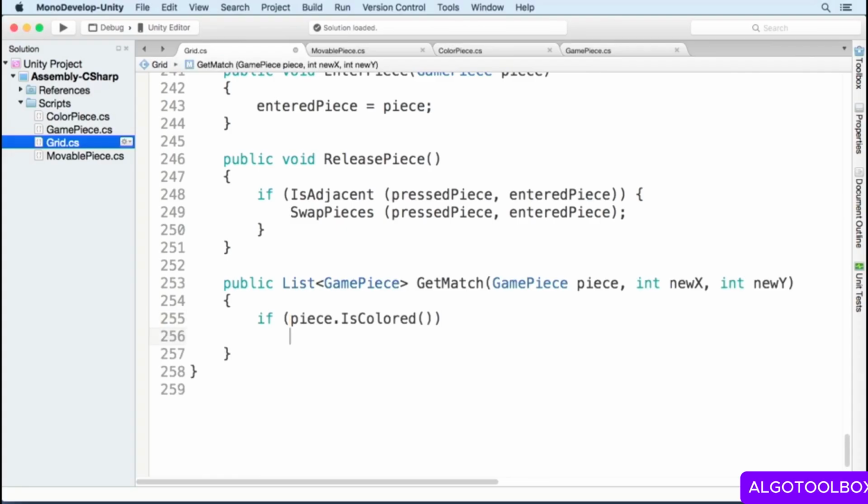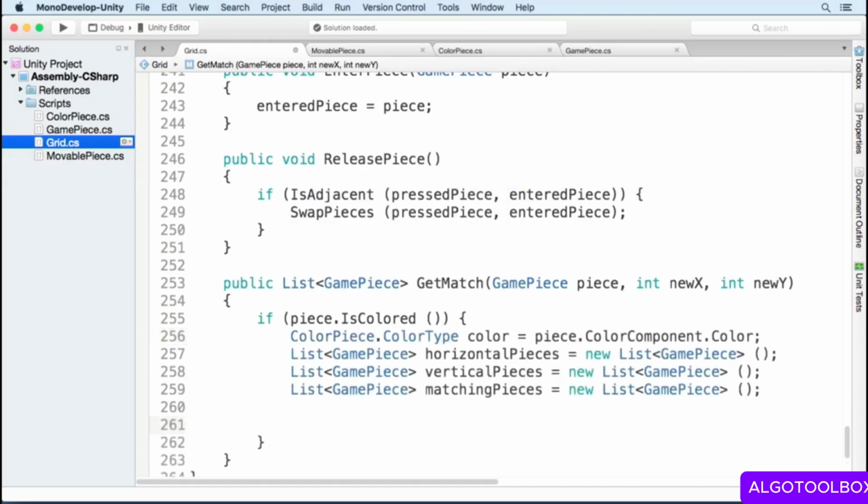First, we need to check if the piece is colored, since only colored pieces can be matched. We then create some variables to store adjacent pieces of the same color, so we can check if we have enough pieces to form our match. We'll also store the piece's color, so we can reference it later. We have a list of adjacent pieces in both the vertical and horizontal directions, and a list of pieces that ended up being part of the match.